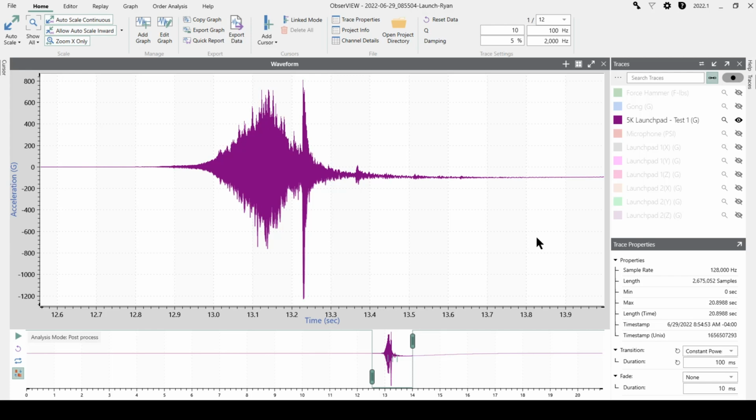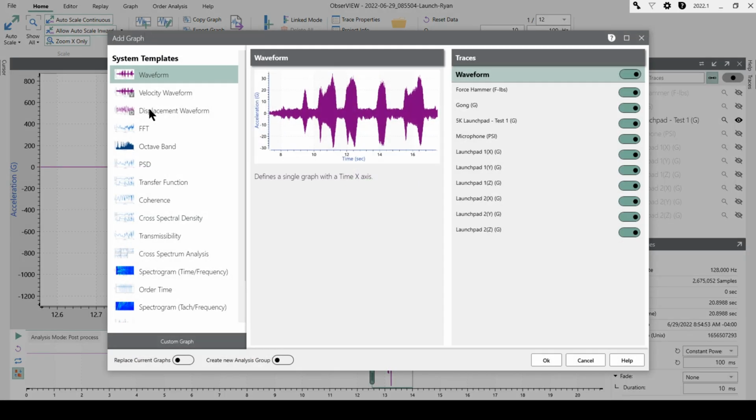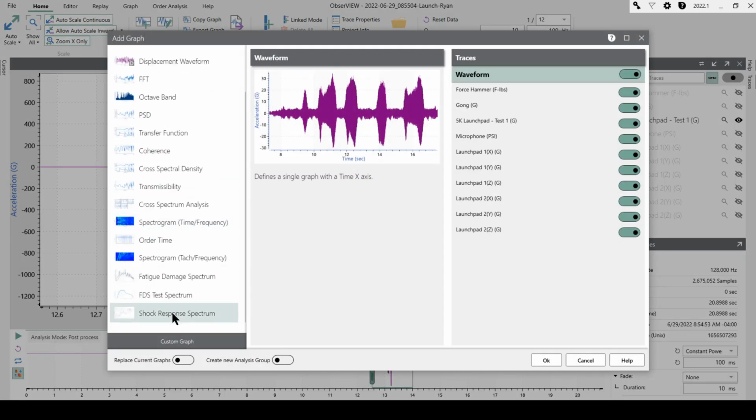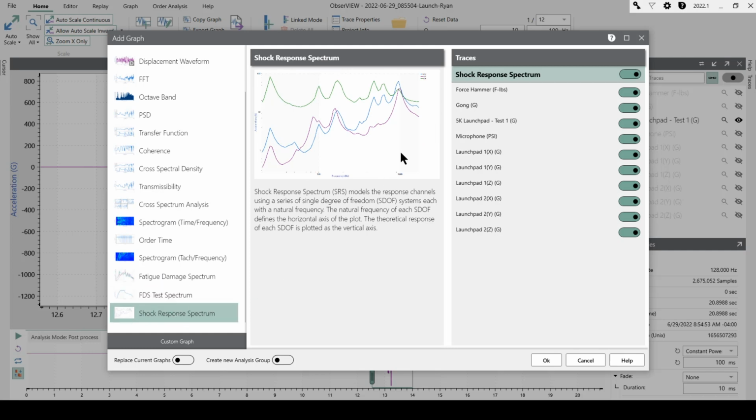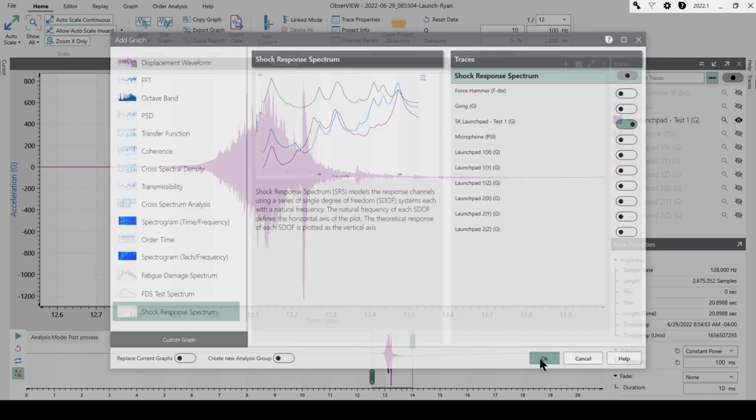Here, I have a time waveform from a model rocket launch. To create a shock response spectrum, I will select Add Graph, scroll down to Shock Response Spectrum, select the trace that I would like to display, and select OK.